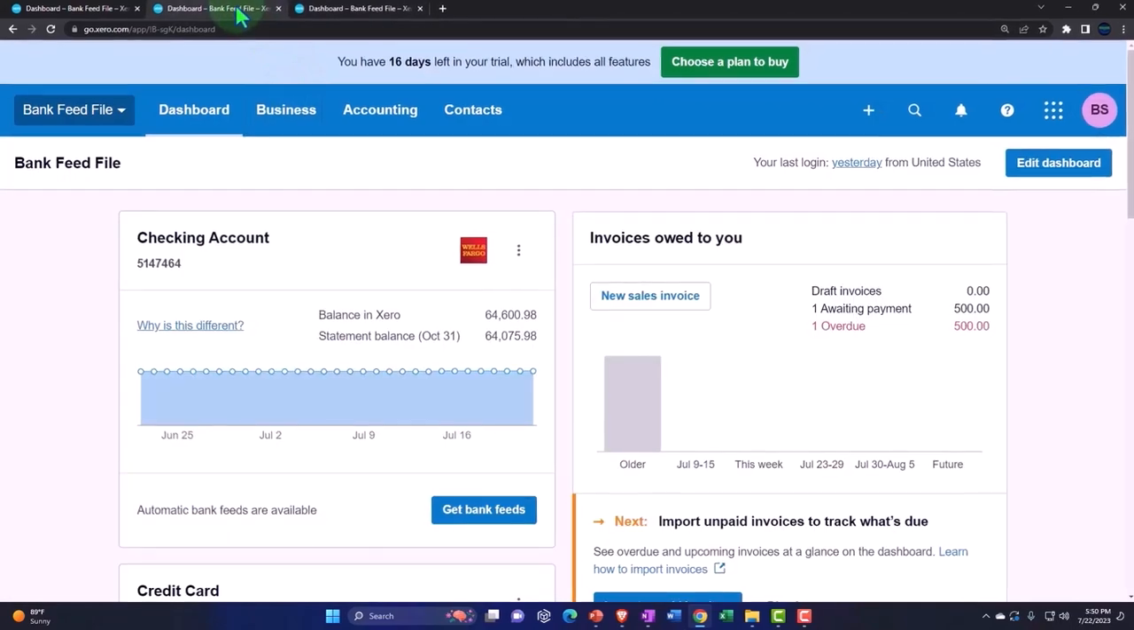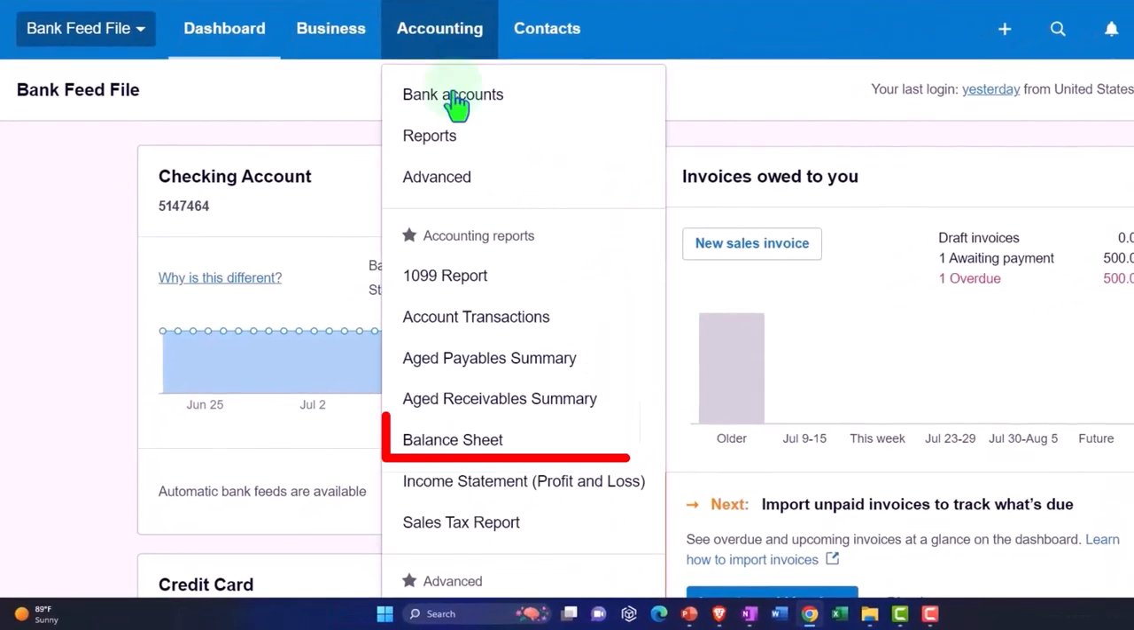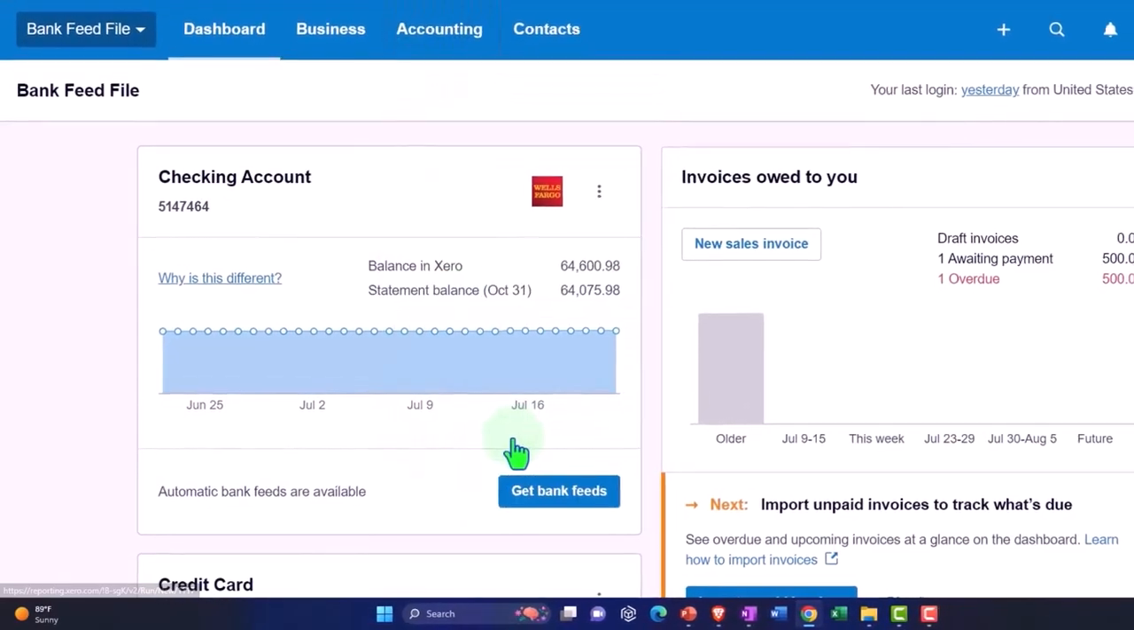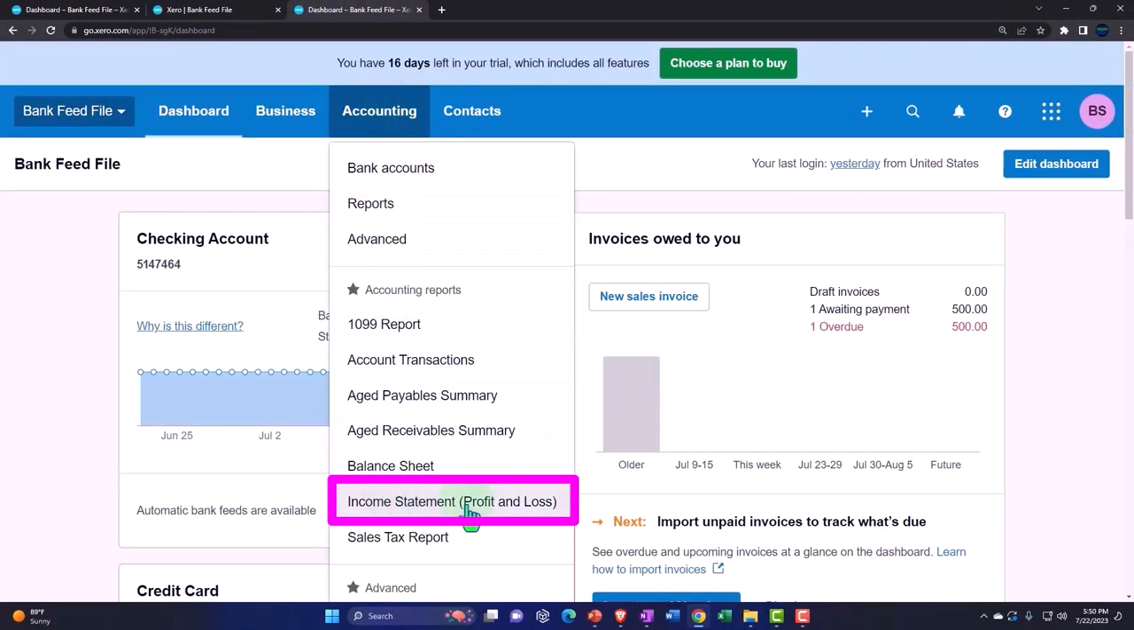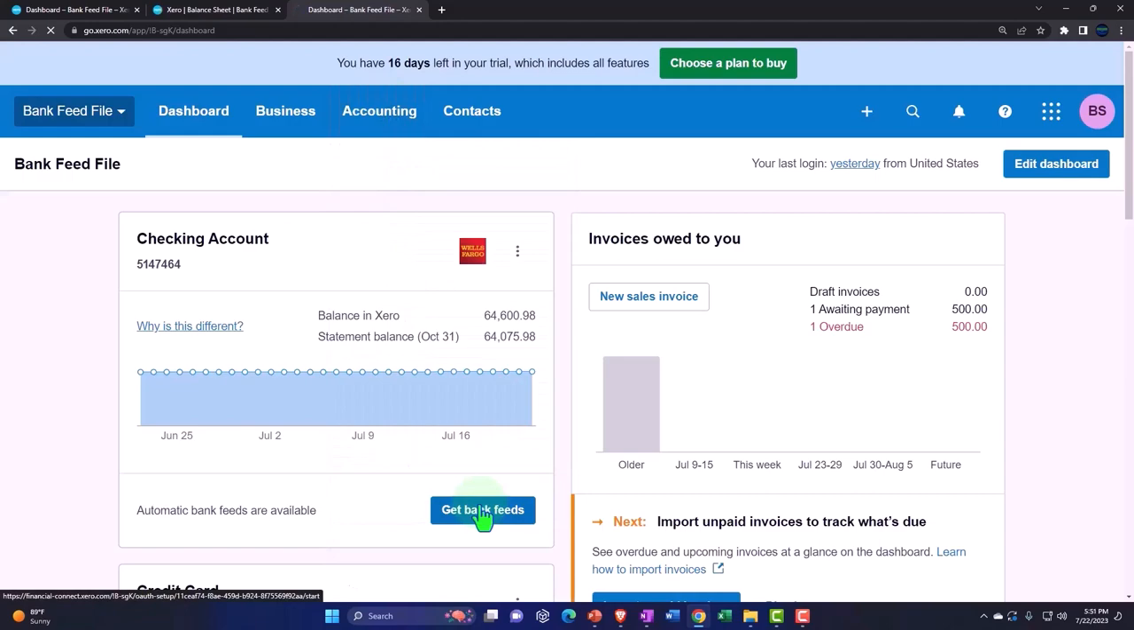Back to the tab to the middle, accounting drop-down. We want to pick up that balance sheet report. And then we'll tab to the right, accounting drop-down. This time the income statement, otherwise known as the profit and loss.